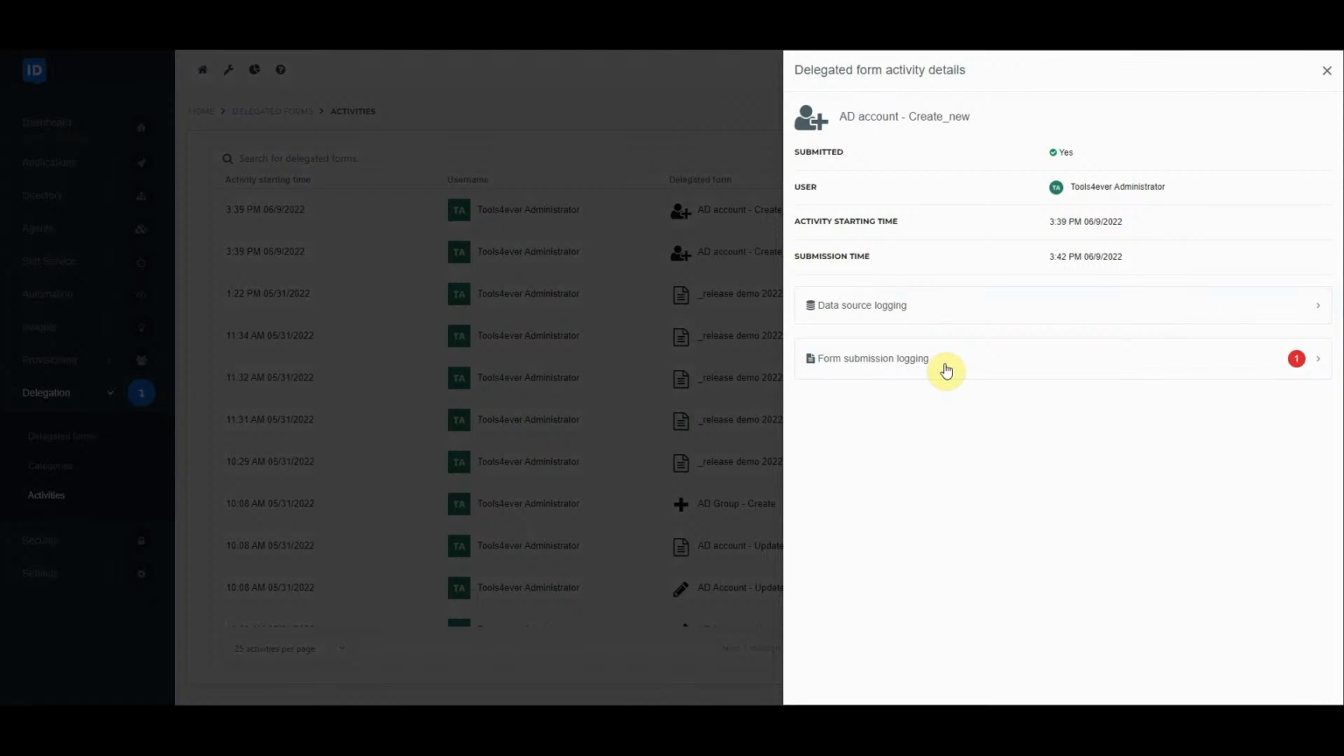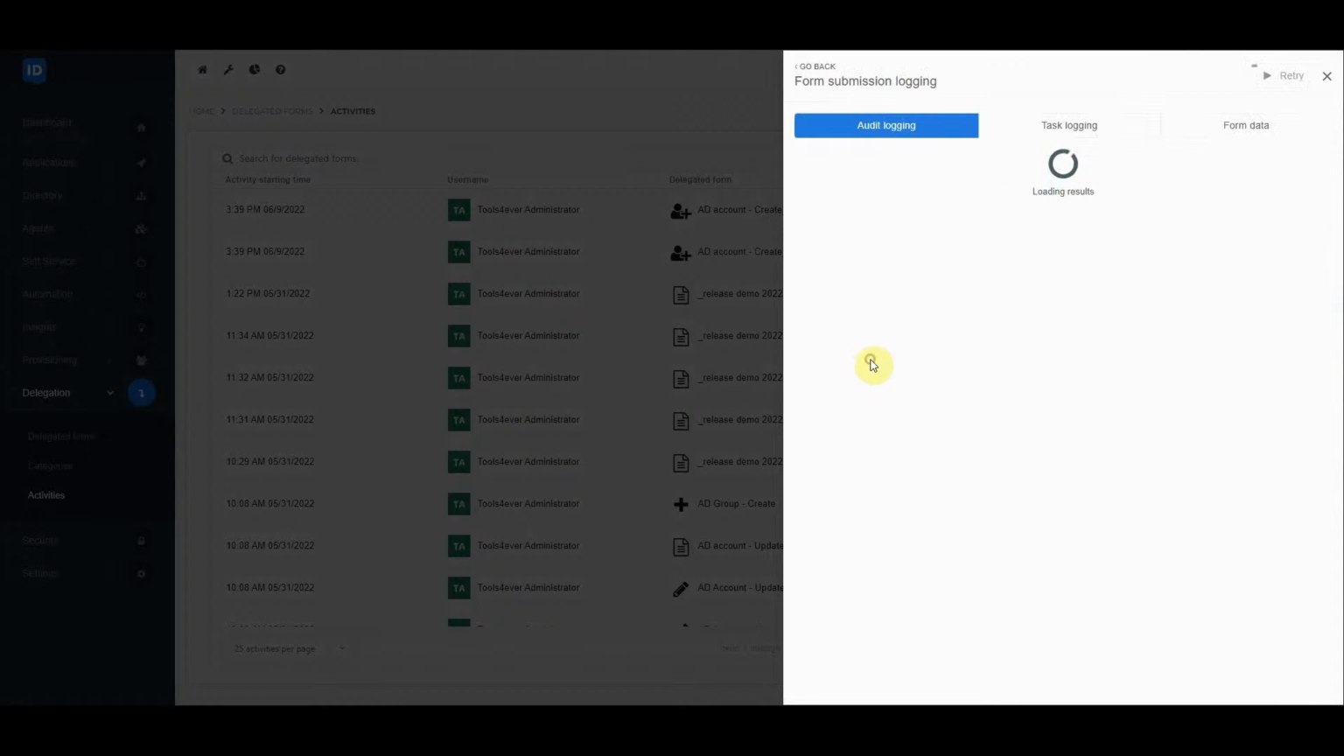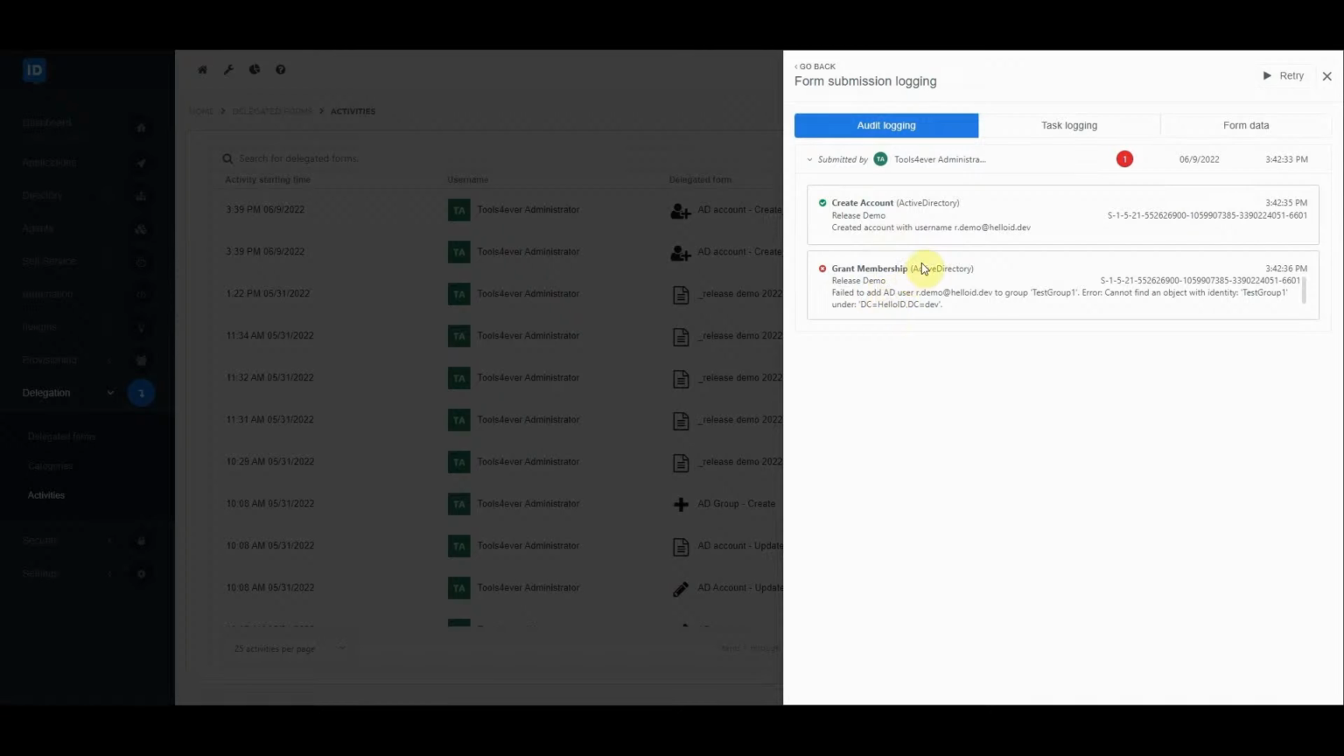So now you'll have the ability to be notified when the task fails using the HelloID incident, and you can open the details of the incident and click on the link to directly navigate and route to the page for the submission logging. So here we can click on the logging. We have our audit messages. So we can see that we have created the account successfully, but the membership failed. It tried to add the group test group 1 to the account, but the group could not be found. And that's correct because this group does not exist in the Active Directory.